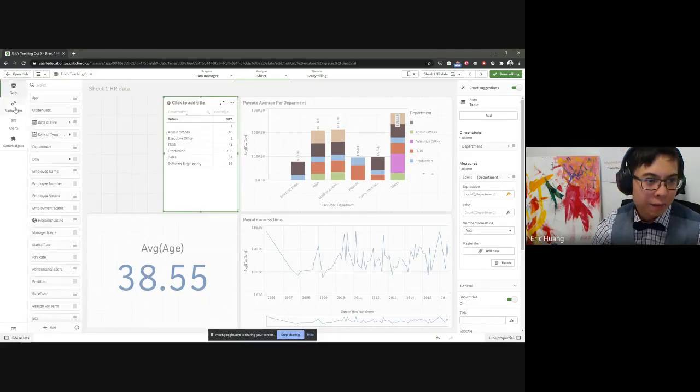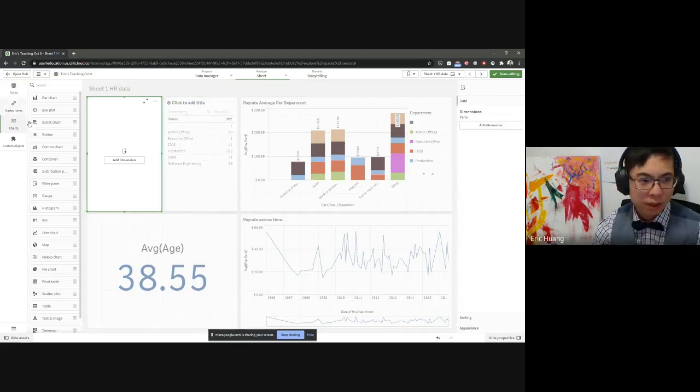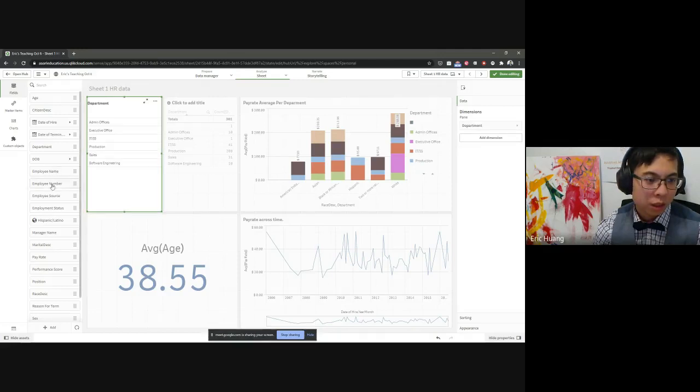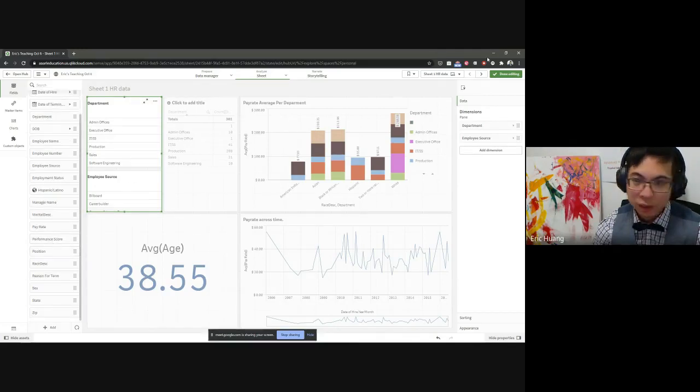And I'm going to add a filter. So how do you want to filter this data by? Generally, a department would be a good one. And maybe you want to know the source of employee. So where the employee actually came from in terms of recruiting.